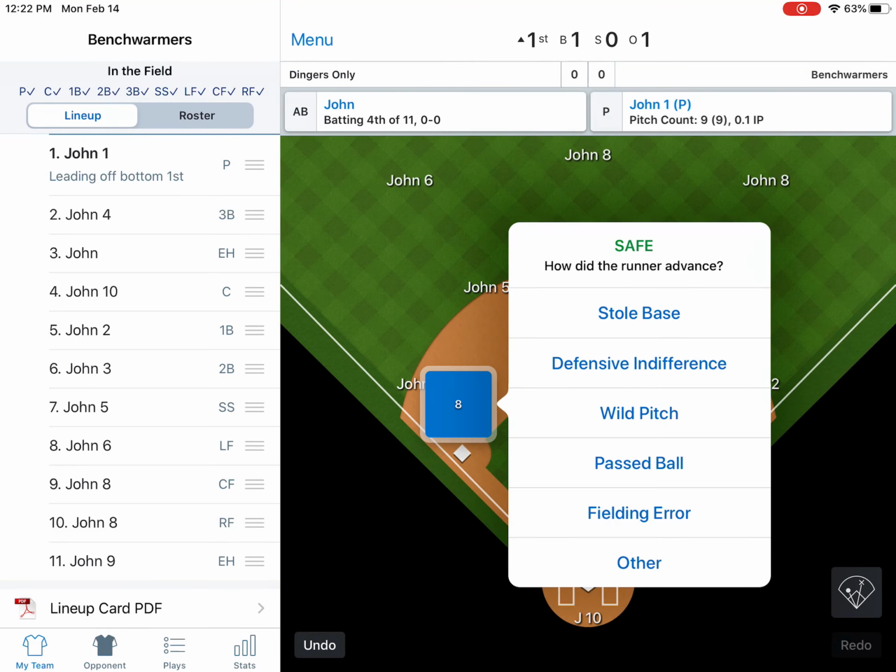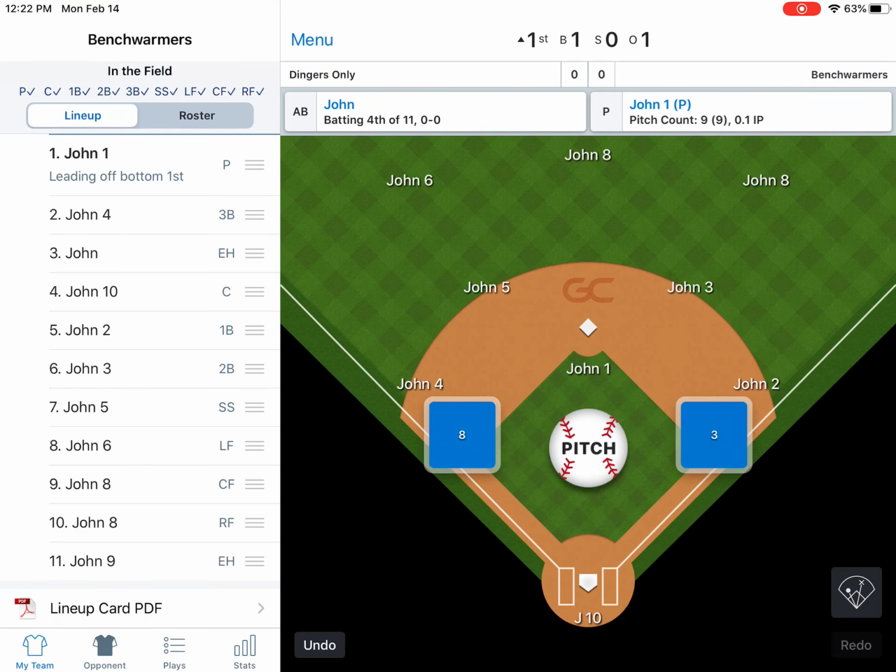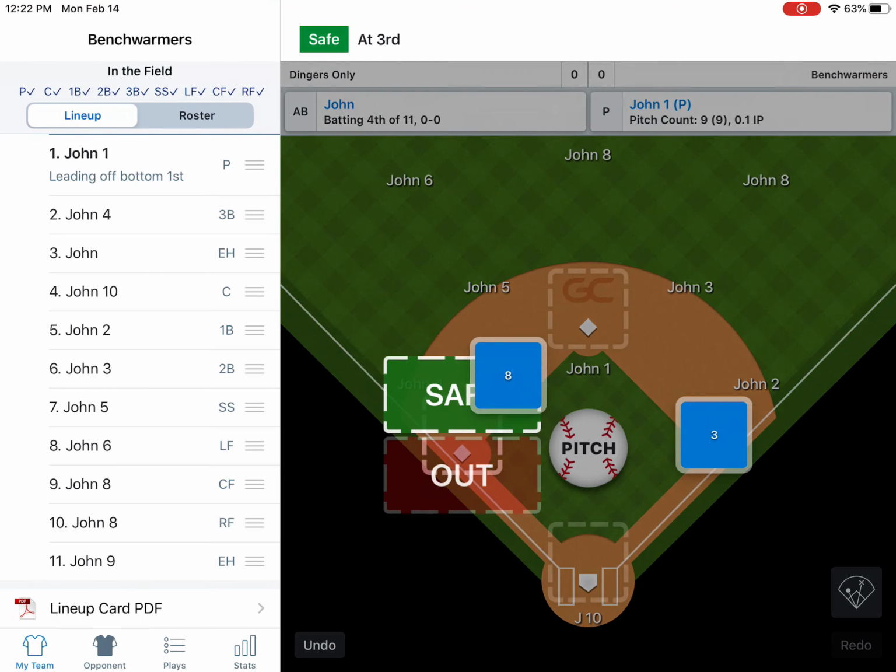So if he's safe, stole base, wild pitch, passed ball, fielding error, just use your best judgment, whatever happened. If it was a clean steal, he stole the base. Okay, but now say if he went back. Okay, so now if he did steal, and I go out, he was caught stealing, he's automatically out by the catcher. Right, boom. Oh wait, never mind.